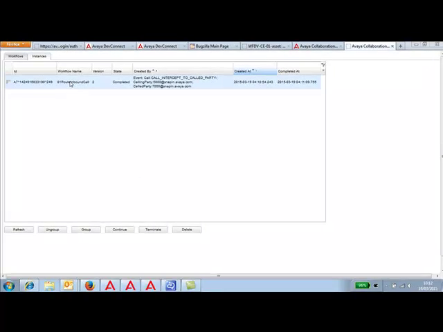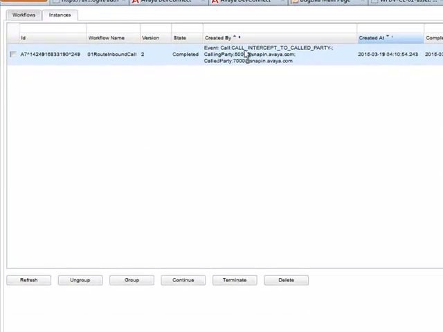That worked as expected, and here we can see information about the workflow instance that was created.